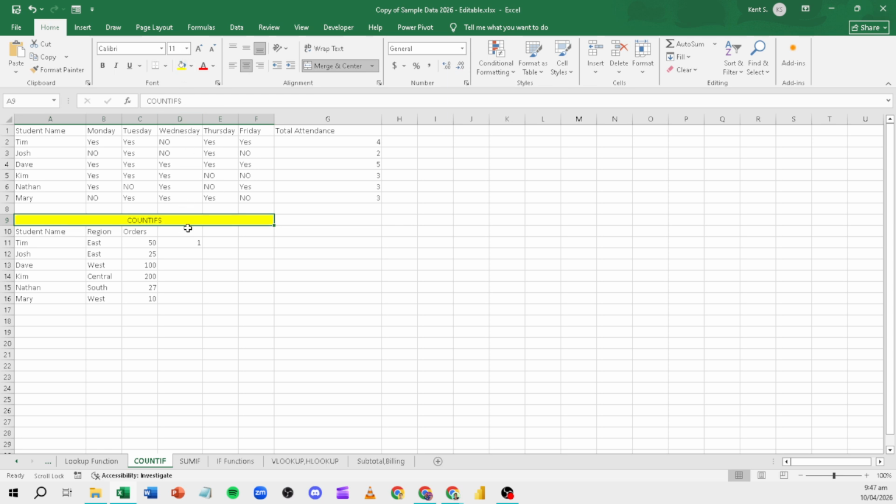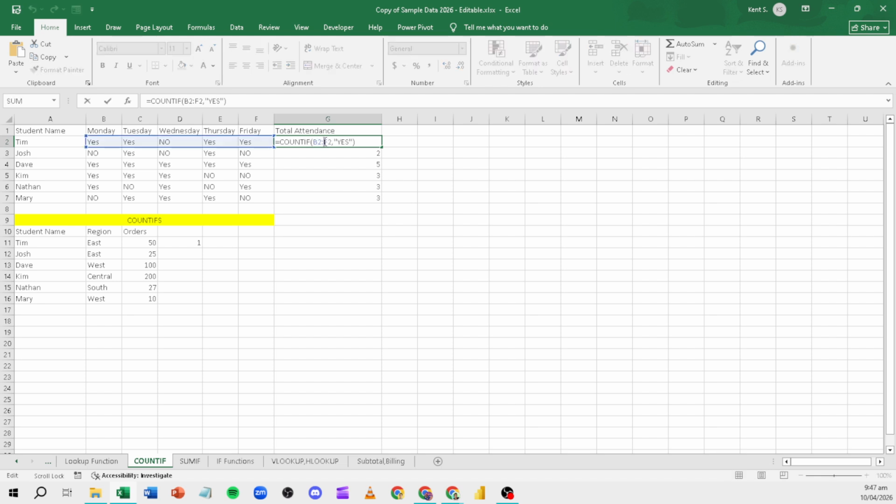To build a COUNTIF, click the cell where you want the result. Type COUNTIF, then select the range you want to evaluate, such as your status column, add a comma, and type the criterion in double quotes, for example, "completed". If you're checking numbers, include the operator inside the quotes, like ">100".